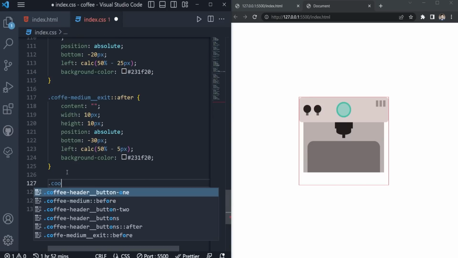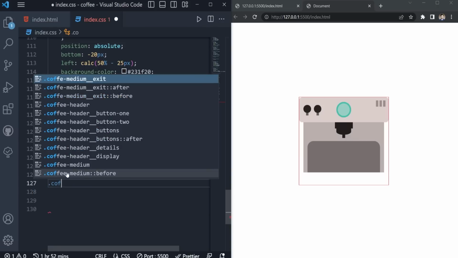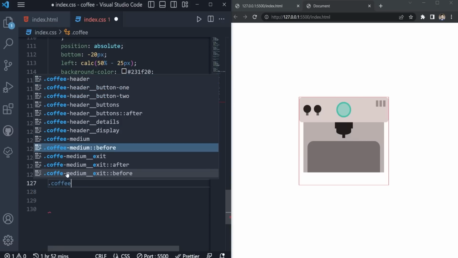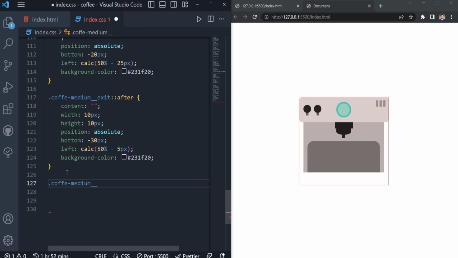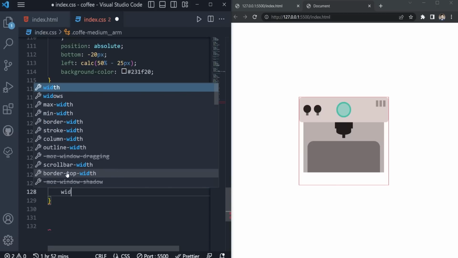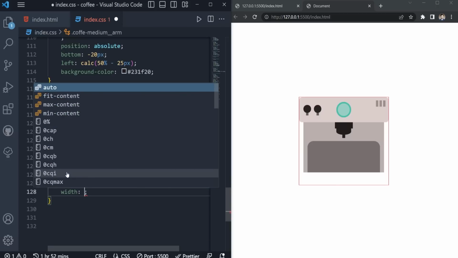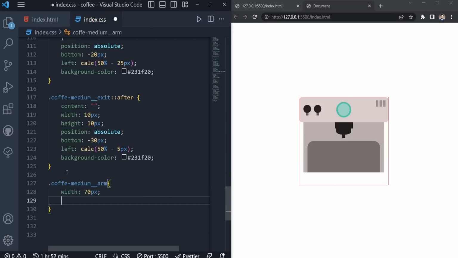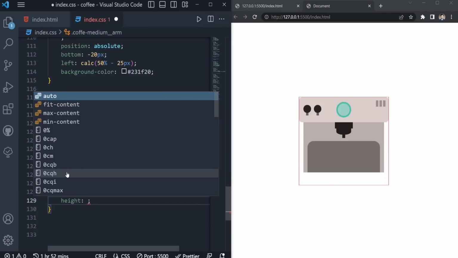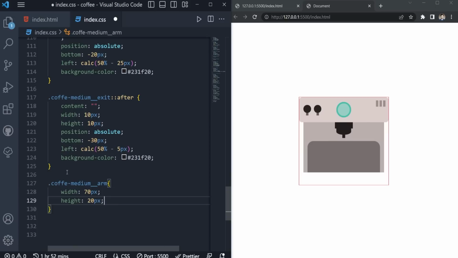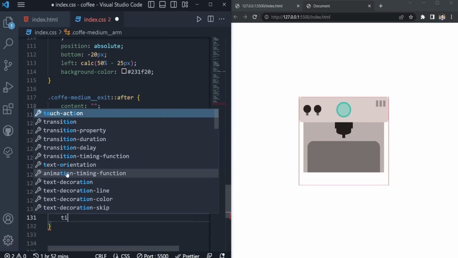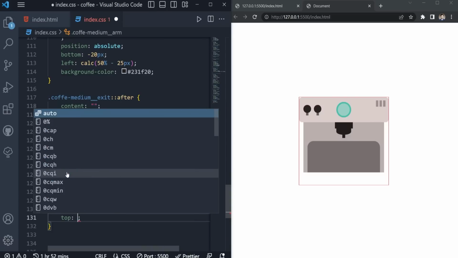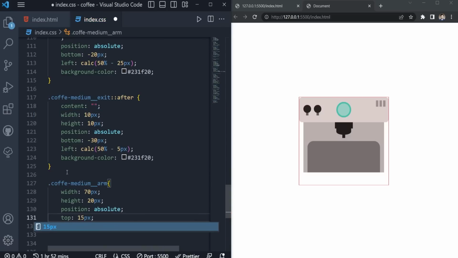Now we want to work with the arm. So it should be coffee medium arm, something like that. My arm should have a width of 70 pixel, along with a height of 20 pixel. Position is always absolute, just keep this in mind, because we can move this particular div anywhere if we want, right? So that's why I'm making it absolute.